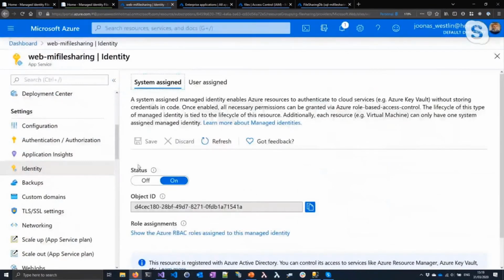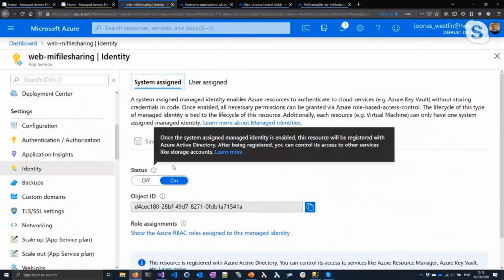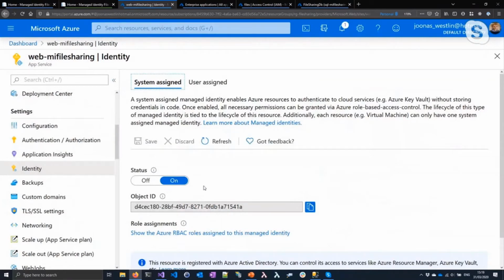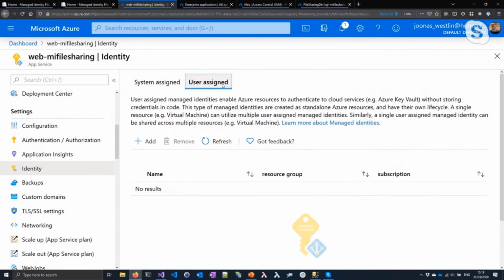If you go to the identity tab and you're on the system assigned tab here, then the only thing you need to do to enable a system assigned managed identity is to click this to on and click save. And that's it. It's done. If you're using ARM templates to deploy your resources, it's a single property there that you need to set. It's quite easy. If you wanted to do user assigned, that's another tab here.